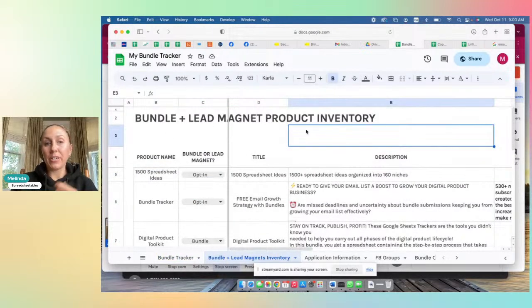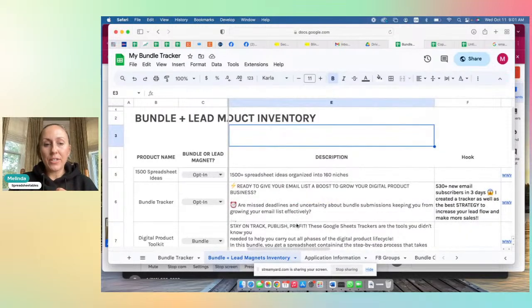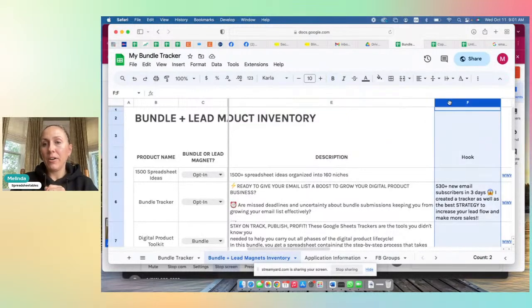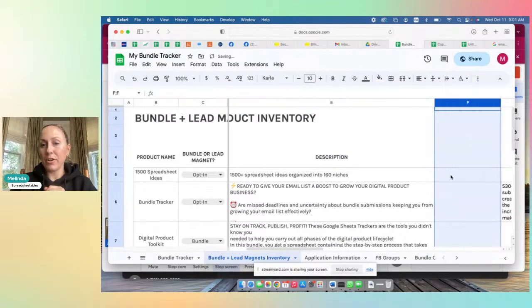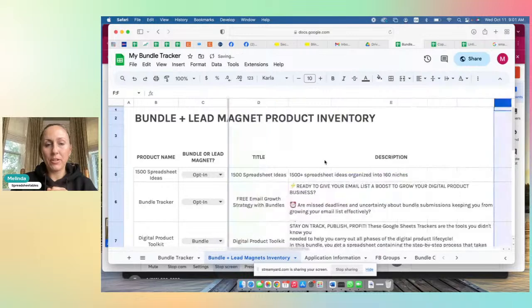We have this product inventory, so we have our bundles and lead magnets being tracked in this tracker here. And this description here, I'm often using maybe on our landing page, but I will also use that description when I go to apply for different things. So if there's a character count, all I need to do is insert a column, and I'm just going to make this smaller.